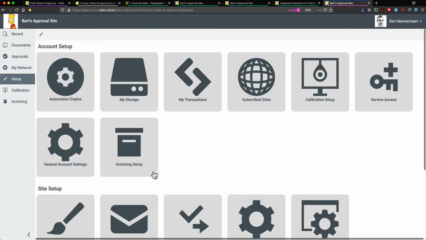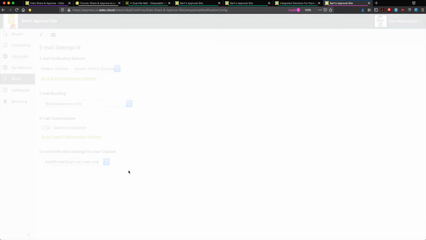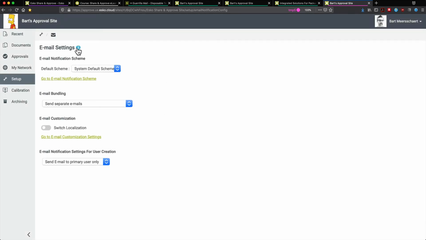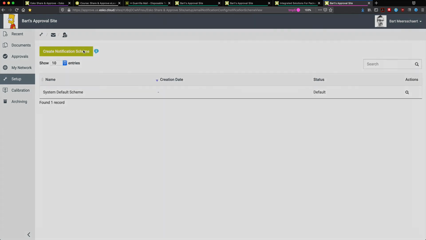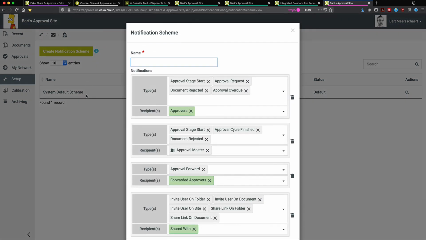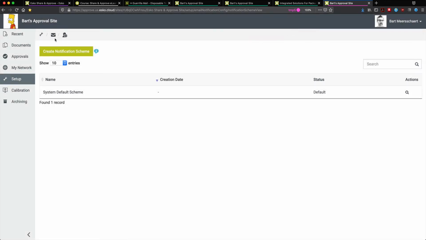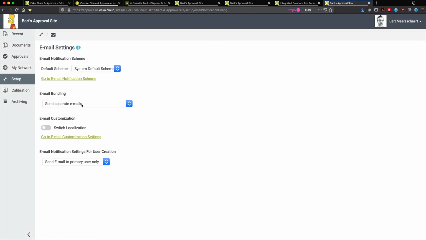Go back to the setup. I mentioned that you can also set up and customize your email notifications. So these are the email notification schemes and the bundling, also customizing these emails. This gives you a lot of flexibility in the frequency by which Share&Approve will send out emails to different recipients, and also the look and feel of these emails. One of my favorite features in here is the email bundling.